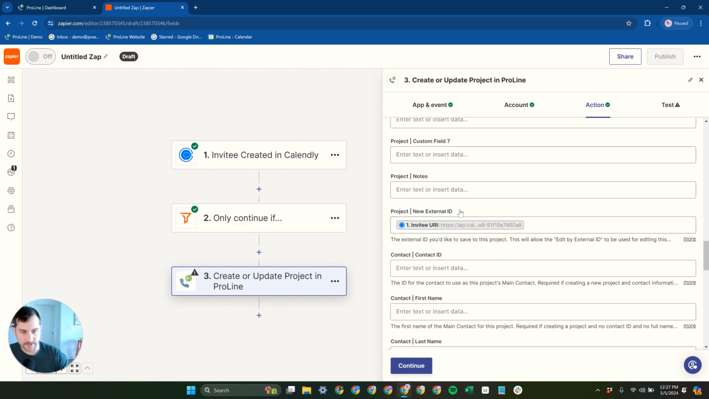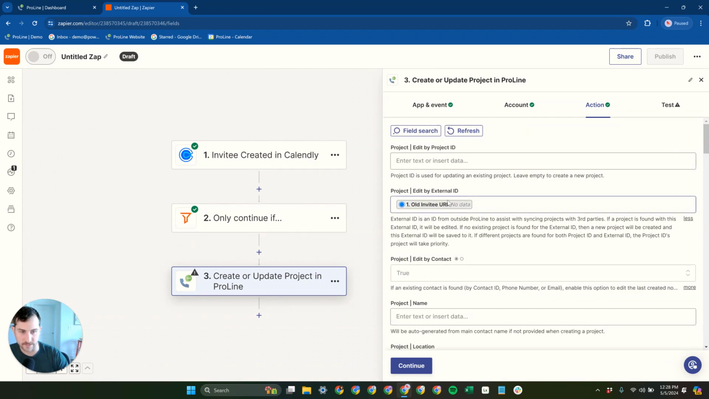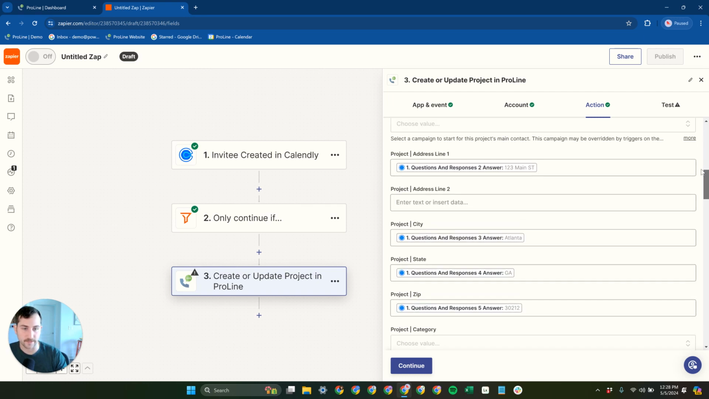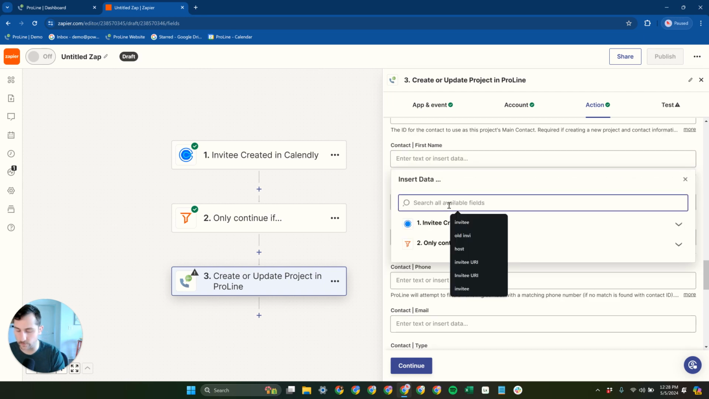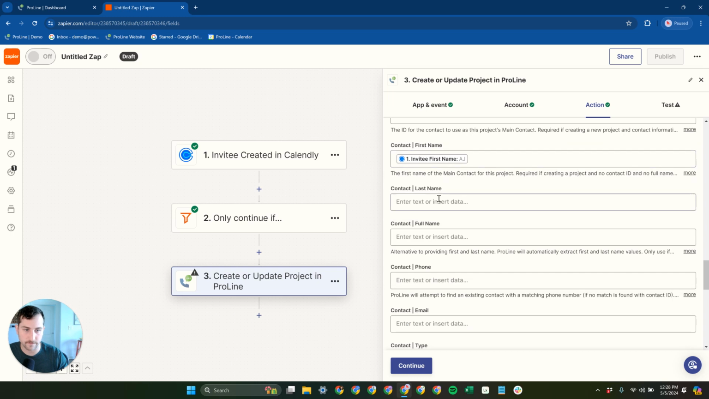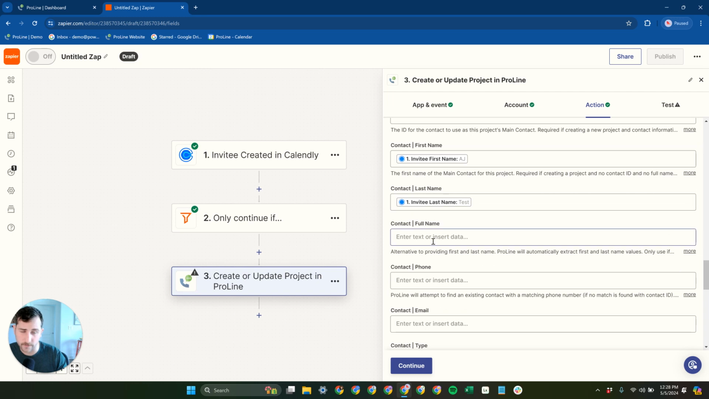All right, so we're going to save that invitee URI here, and just once again here at the top we have old invitee URI, because when an event gets rescheduled, that old invitee URI is going to be the previous URI that was already saved, but we want to save the new one down here. Now we're getting into contacts. Again, just like project ID, we don't have the ProLine contact ID, so we can skip over that. We're going to want to save the first name and save the last name. You can also push in full name if you prefer instead of first and last name.